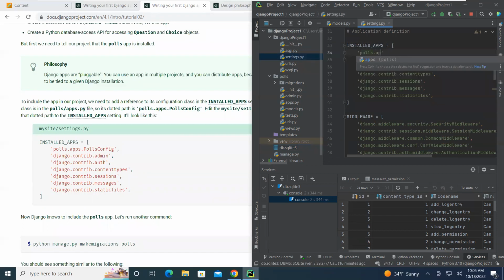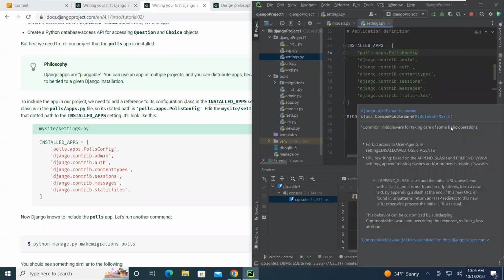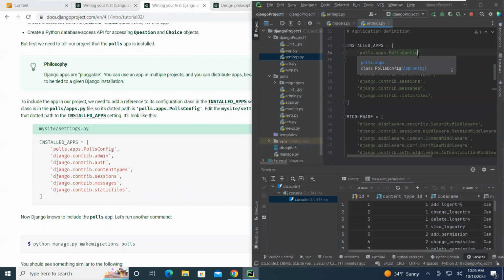So polls.apps.PollsConfig. Okay. And what PollsConfig is going to do is plug in everything that we pulled out of the models that we just created. So PollsConfig is automatically generated inside of that.